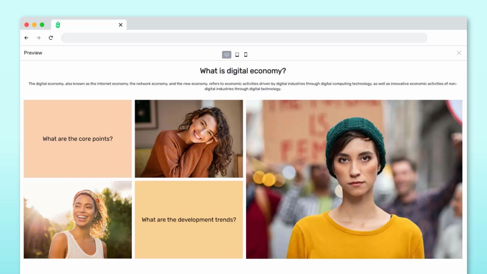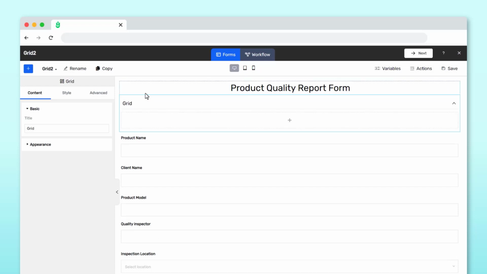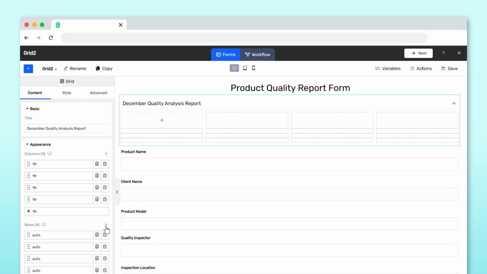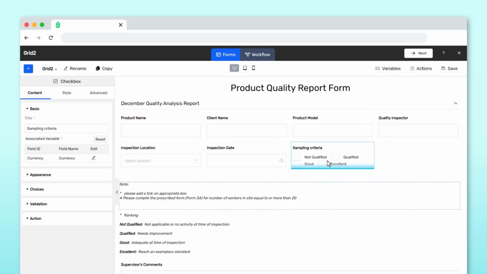Grid is also widely used for forms. Next, we use grid to demonstrate the layout of a form. Drag the grid under the title. Type the caption title. Add 4 columns and 4 rows. Then drag all the contents into the grid and set their own grid child.